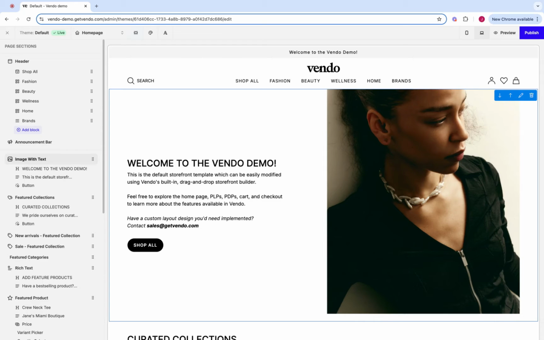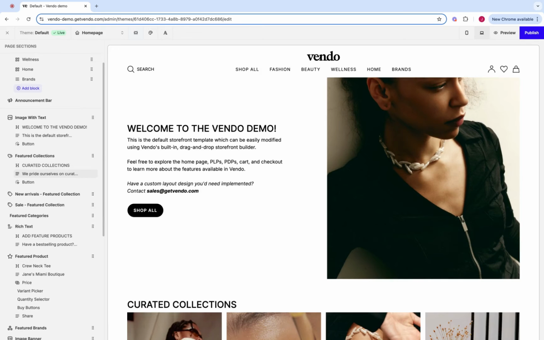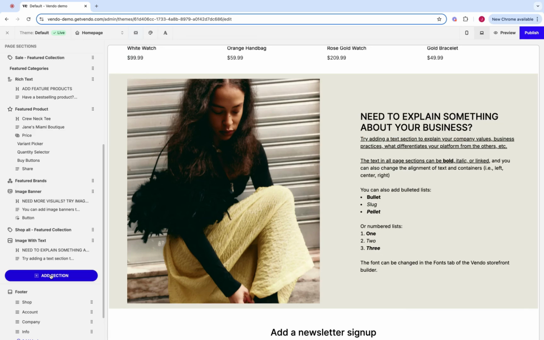There are a variety of ready-to-use page sections to choose from when creating your homepage. It's really up to you to choose which ones to use and in which order. In the left-hand column, you can see all the page sections that are being used on this particular page as they appear, and the sub-elements of each where applicable. You can add new page sections by scrolling down this column and clicking the Add Section button.